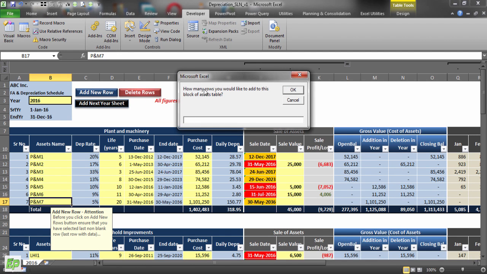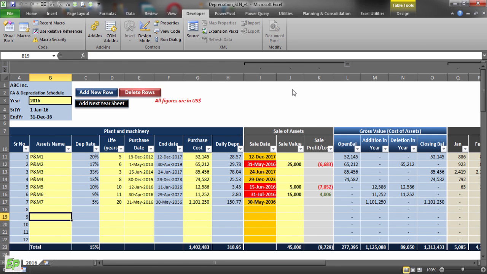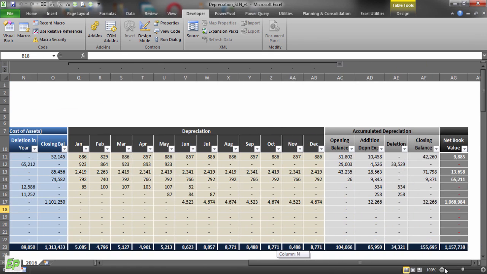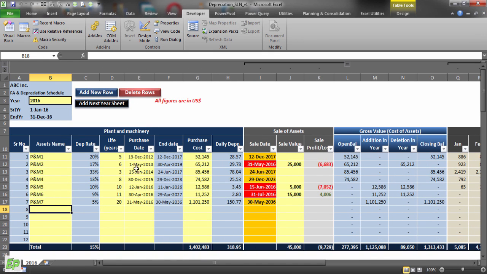and it will ask you how many rows you would like to add in this block of asset table. Suppose you want to add 5 rows and click OK. As you can see, the total number of rows is 12 in this block. Automatically the formulas will be copied and you can start inputting new assets.